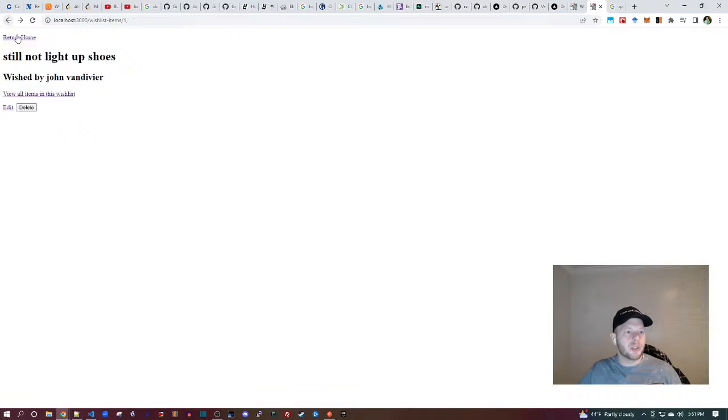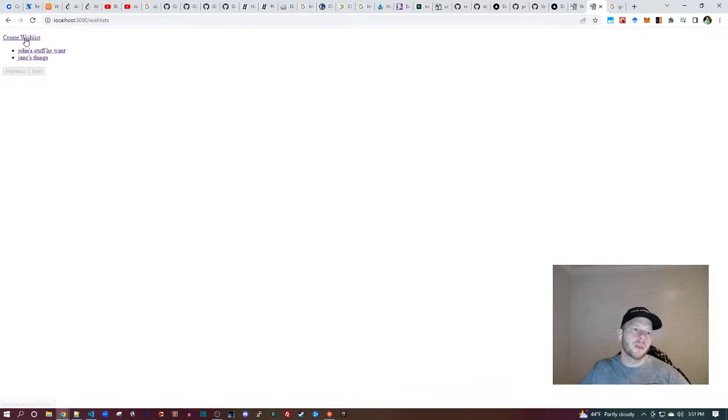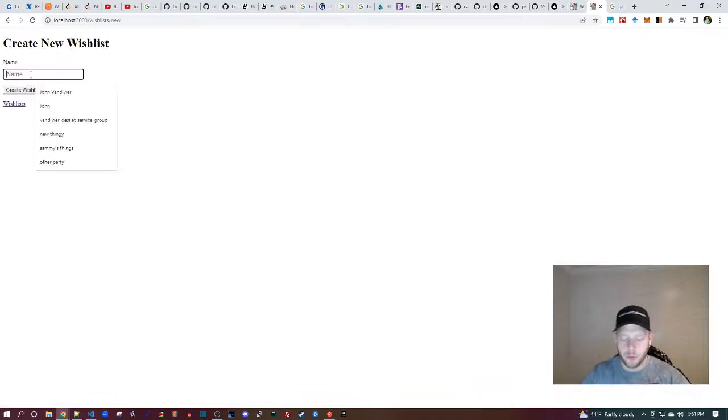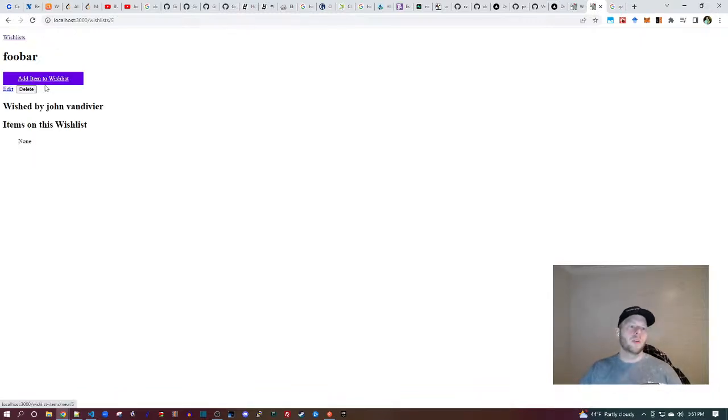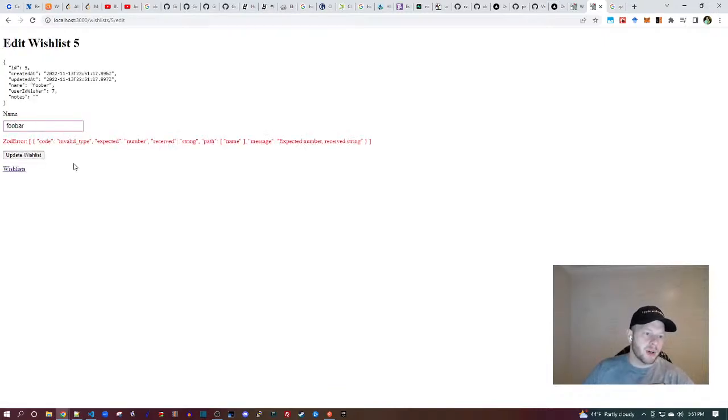I'll need to have a wish list I can actually control. So I'll do a new wish list, create wish list, foobar. Now let's edit, and then I'll say, yeah, foobar. So now we can see, here's the Zod error. So that's already caught and floated up to the client.